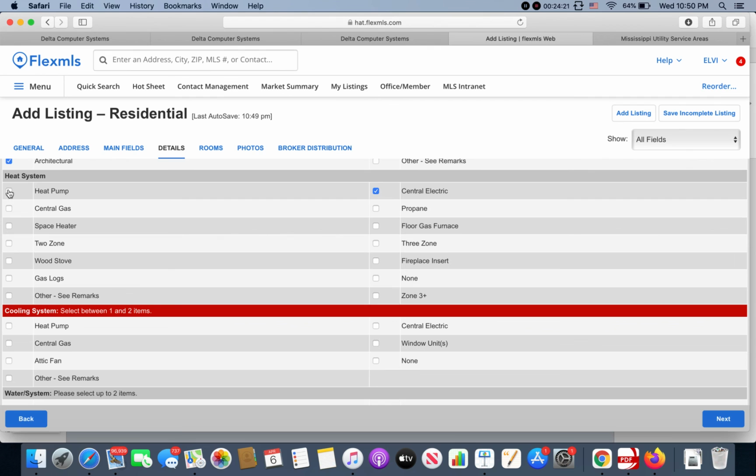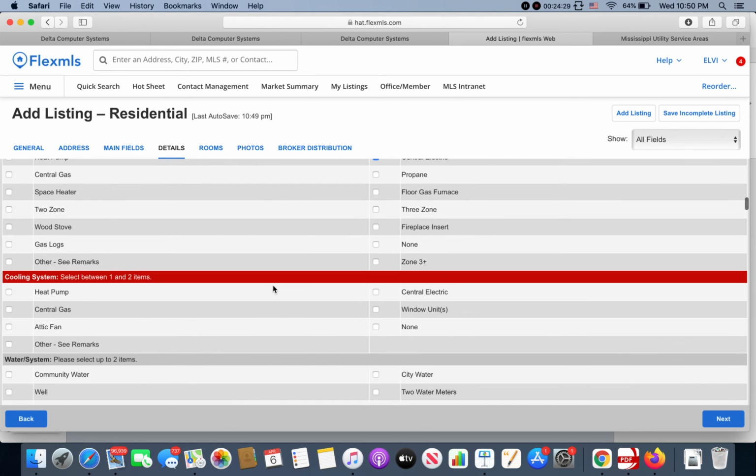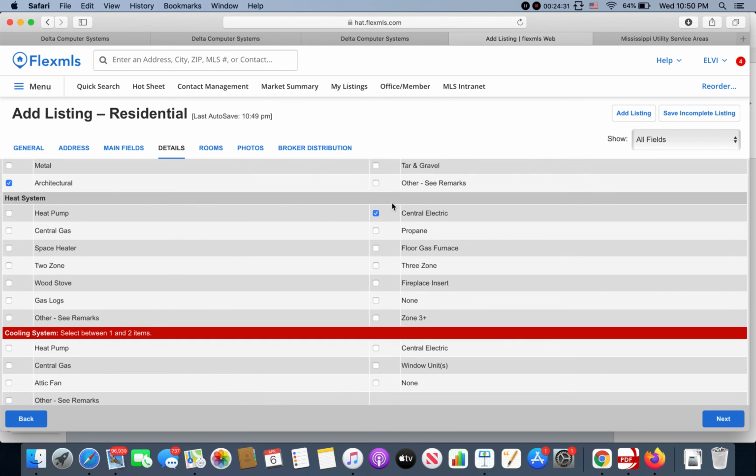If you do mark heat pump and it's actually just central electric, you might have some seller that is really nitpicky get upset with you. So, if you don't know the answer, central electric. The difference is a heat pump runs the air conditioner in reverse to draw out the coldness from the air, whereas a central electric actually uses coils that are just like a big hair dryer.